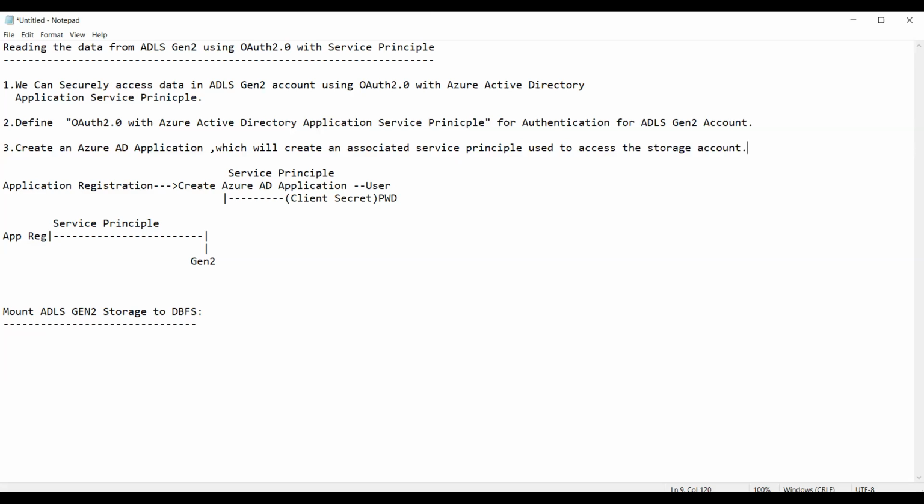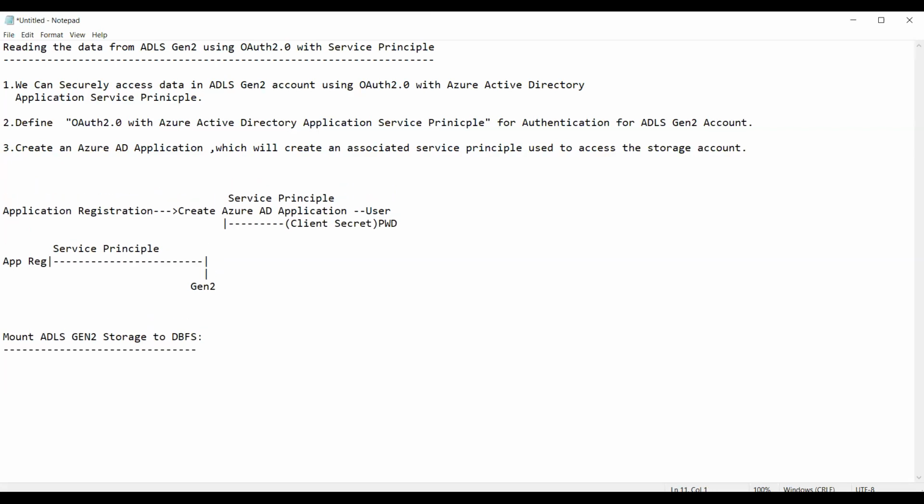Now, guys, let us move further. One more point I'll add. Finally, the fourth point: create a client secret, that means password, that associates with Azure Active Directory.